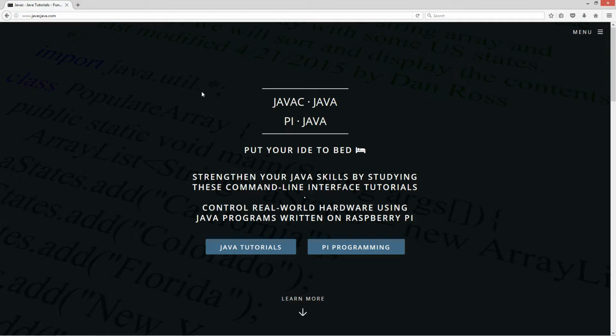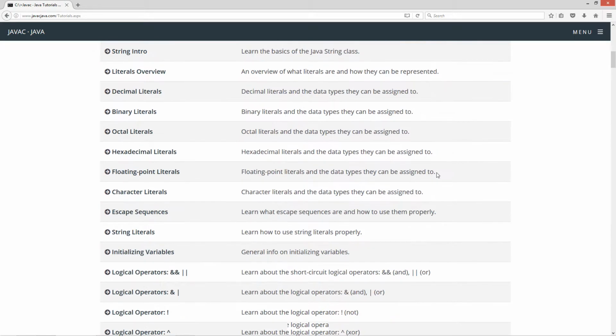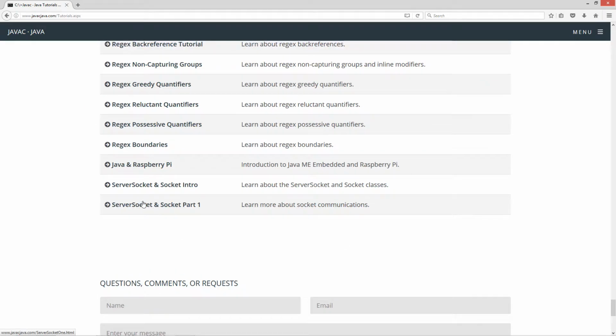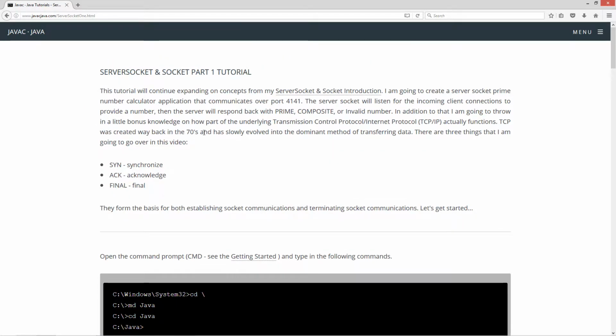Let's open up my web browser to my website, javacjava.com, select Java Tutorials. I'm going to scroll all the way down to ServerSocket and Socket Part 1. So in this tutorial I will continue expanding on concepts from my ServerSocket and Socket Introduction. I'm going to create a ServerSocket prime number calculator application that communicates over port 4141. The ServerSocket will listen for incoming client connections to provide a number, then the server will respond back with prime, composite, or invalid number.